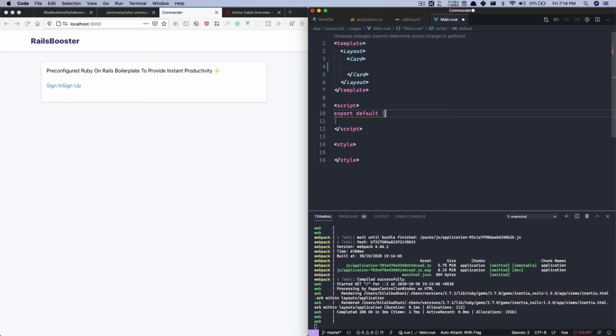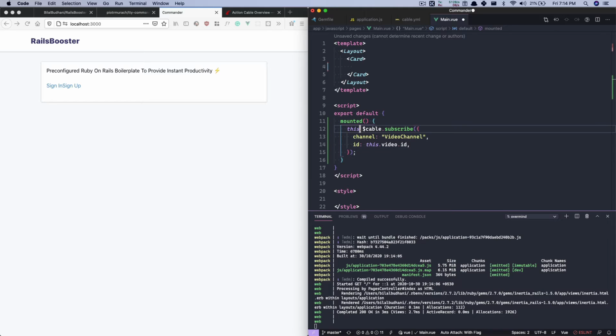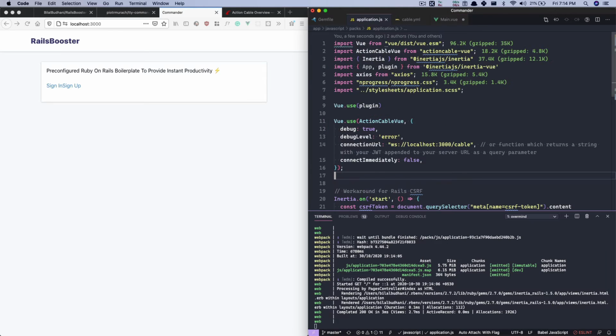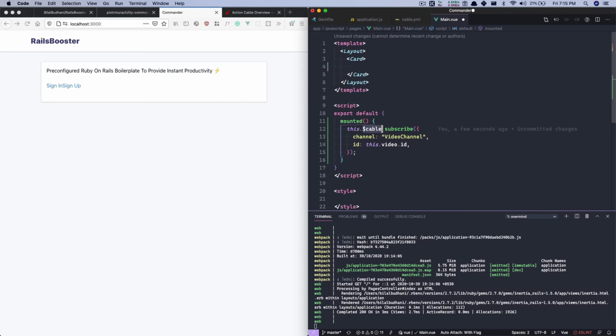And what we have to do here is first we'll say mounted, on mount. On mount, $cable will be available because we have added a package for action cable. We'll just say that we need command progress channel to work, and we don't need anything else here.